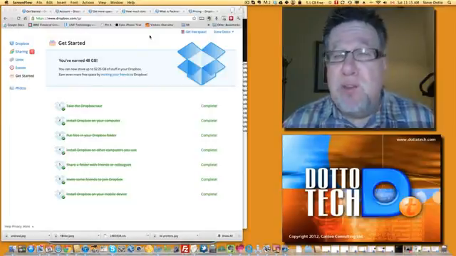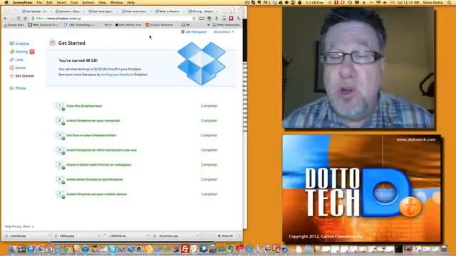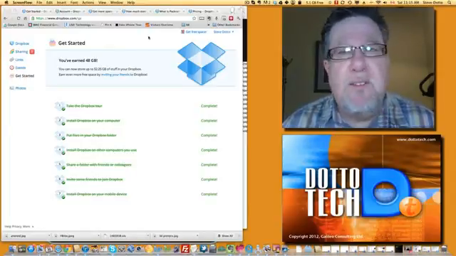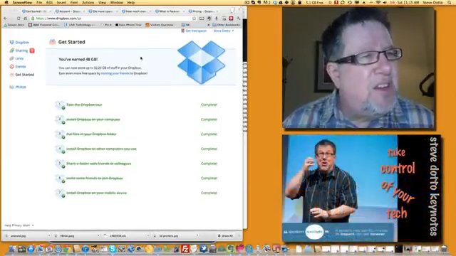If you want to try Dropbox out, you can try it out for free. You get 2 gigabytes of storage space for free, and I encourage you to do that because Dropbox really does set the standard for this sort of app. You can go to their website at dropbox.com, and there they've got this get started area.